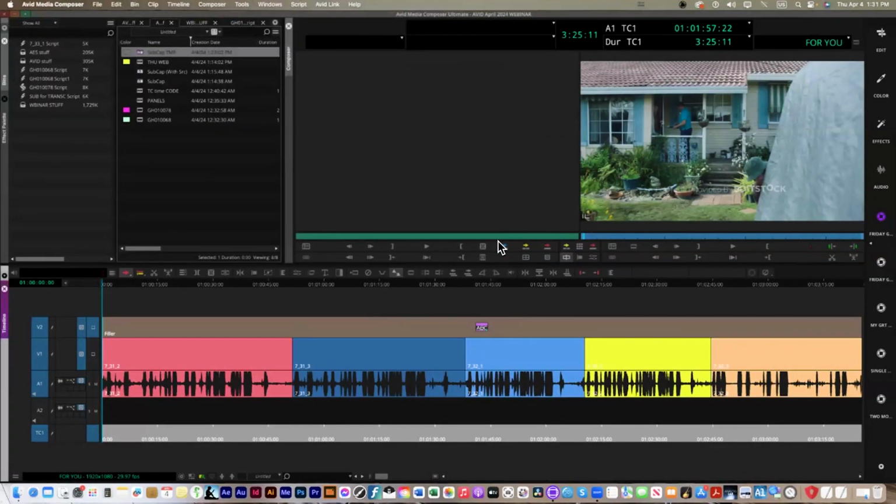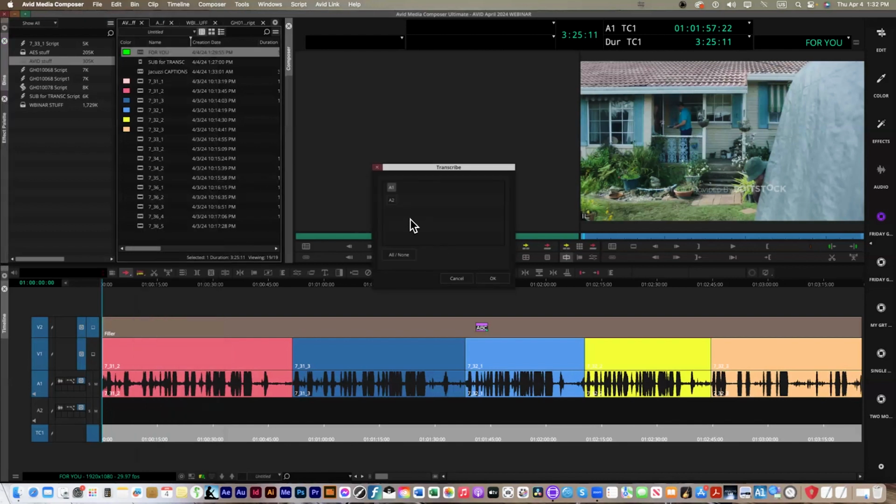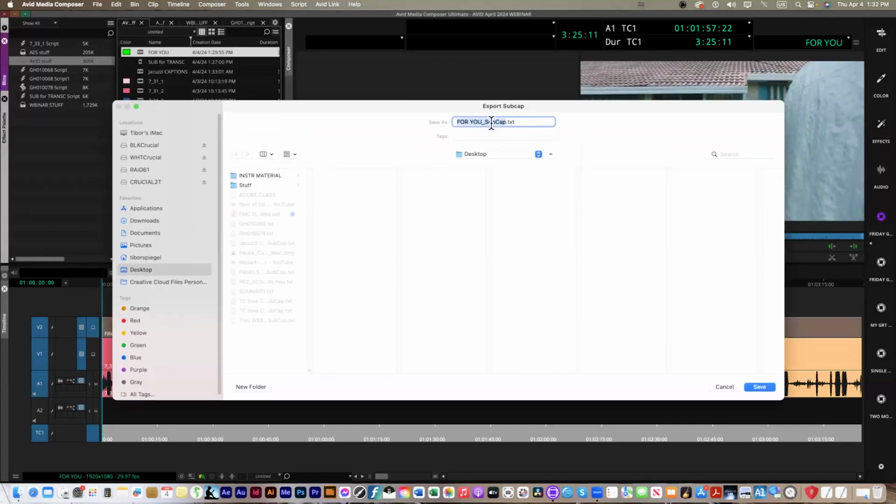Now, step 1, right click, create a, export subcap, and I'll define that I only have one audio track. Therefore, there's no need for the analyzer to analyze audio track 2. Okay. I'll call it Webinar, so I can find it easier. And I'll put it on the desktop so I can find it.